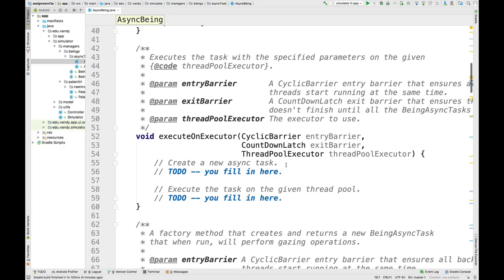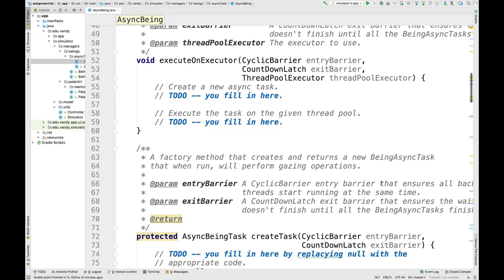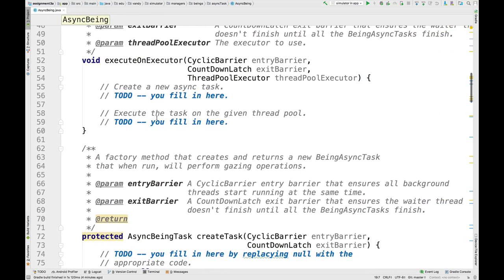So the first thing to do here is you'll create a new AsyncTask. We'll take a look at the AsyncTask you'll have to create in just a second. And then once you've got the instance of the AsyncTask, you'll execute the tasks on the given thread pool, which of course is what's passed in as a parameter. If you watch the video, you'll understand how those things are defined. Let's make this just a little bit bigger.